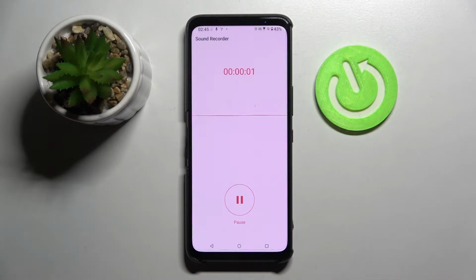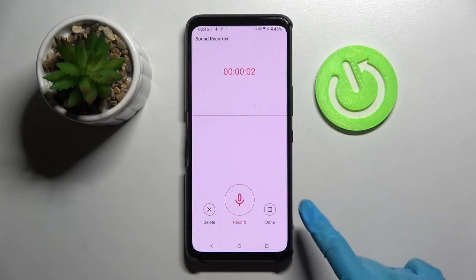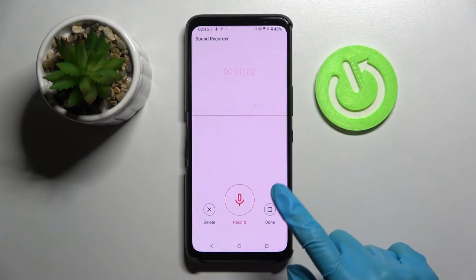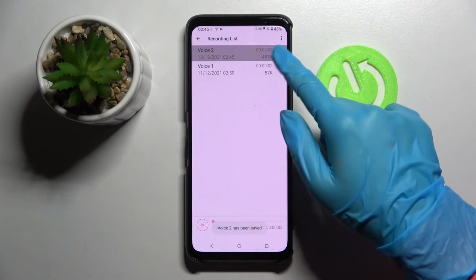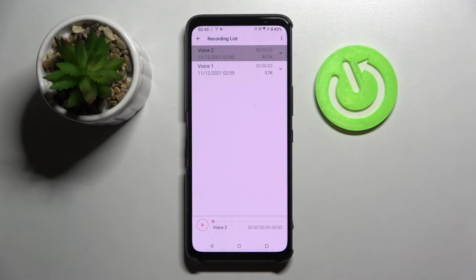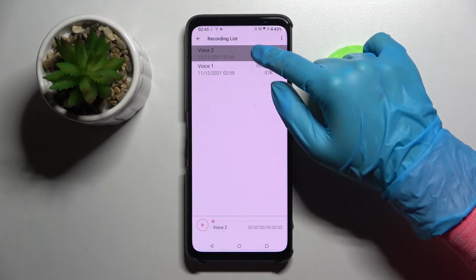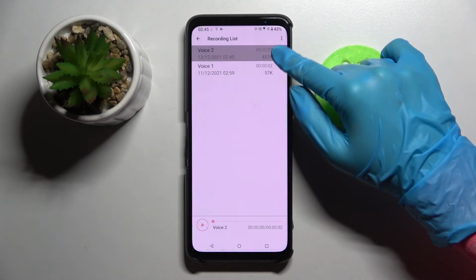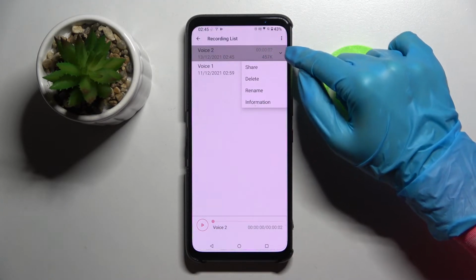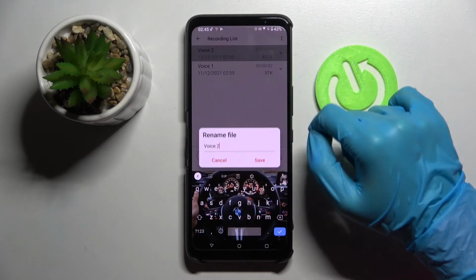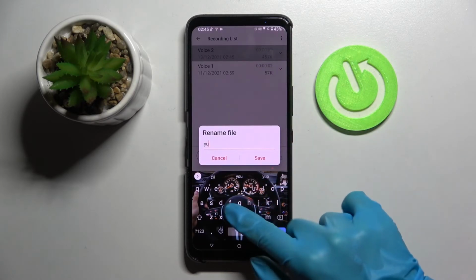If you wish to end it and save it though, you need to stop it, tap on Done at the bottom right corner. And as you can see, my recording is over here. You can rename it by holding it and clicking on this little icon over here. Then choose rename and type wherever you wish to.